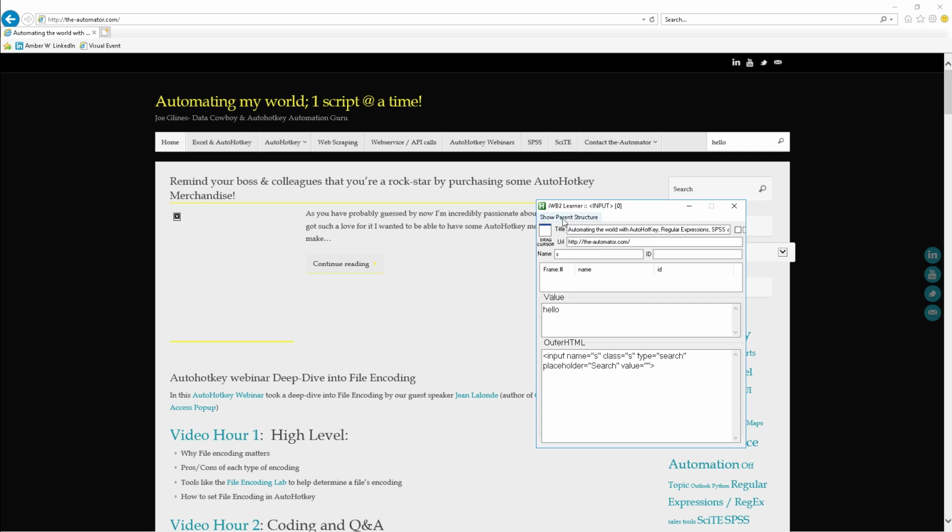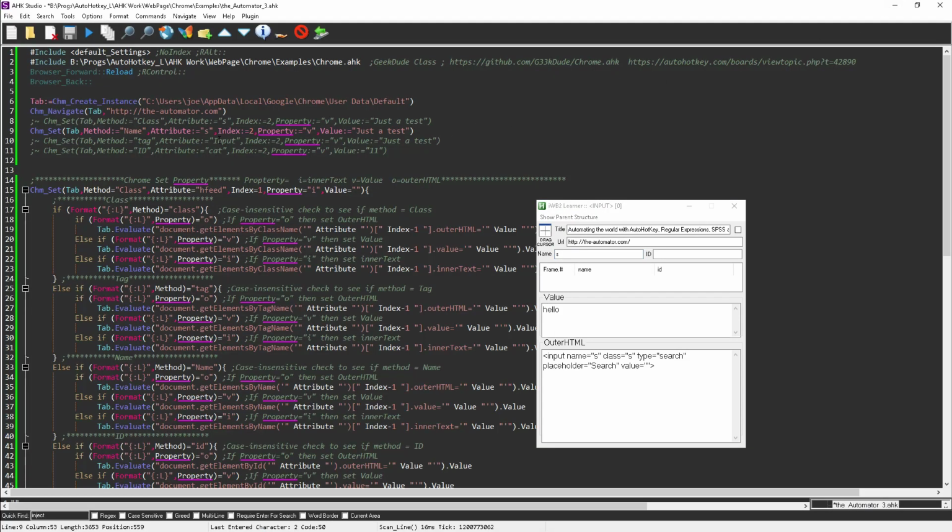Of course, you can use just the developer tools in Chrome. But here, name happens to be S also. And so really, back in here, all I have to do is change this to name. Again, that's case insensitive. My attribute is going to be S because right here I can see it's S. And then I'm still setting the value to just a test. Let's change this to just another test.